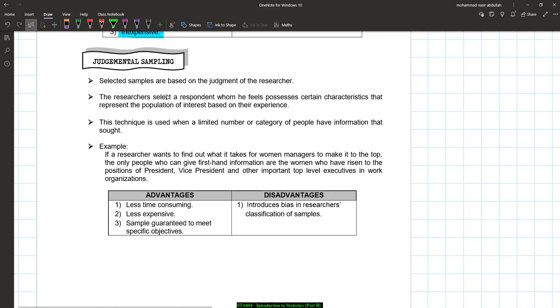Another one is judgmental sampling or judgment sampling. So it is based on the judgment of the researcher, based on the prior knowledge of the researcher. So if the researcher thinks that this area is suitable for their data collection, right? Then it is based on the judgment of the researcher. The researcher decides the place to collect data.